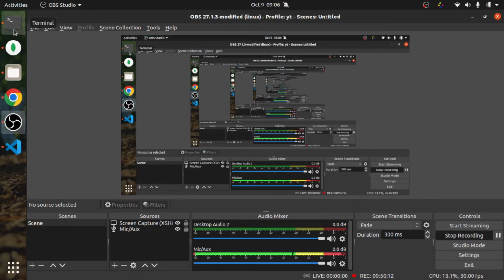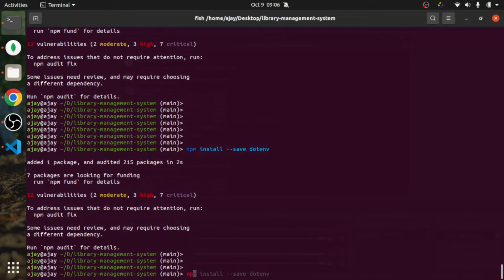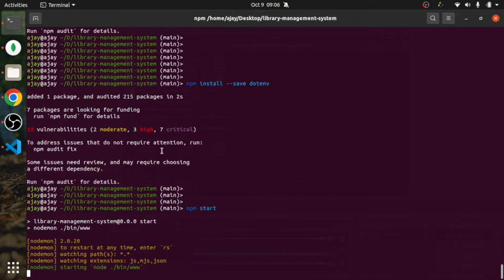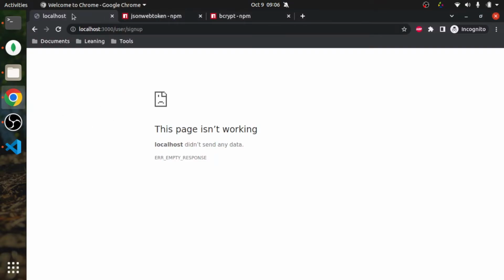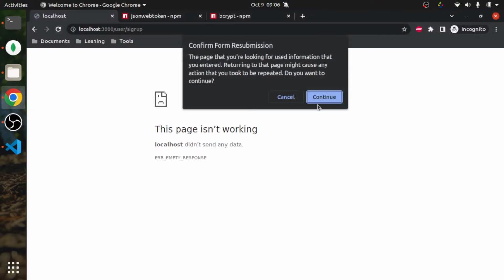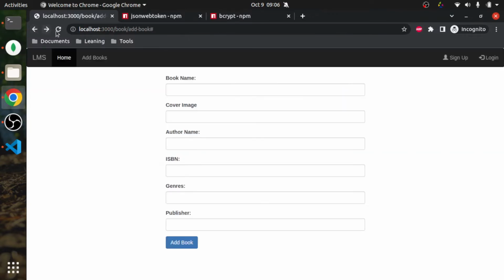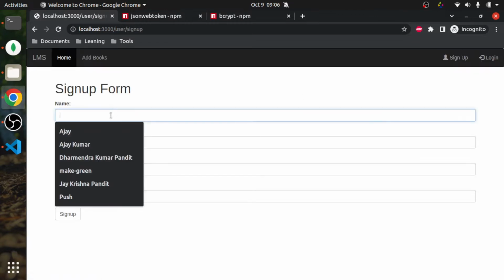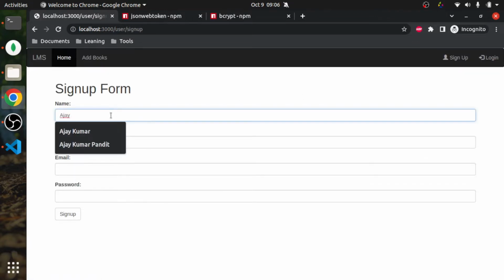Yes, so we will first start our application. Run npm start. Our application is started. Now load this page. Okay, go back. Click on sign up. Sign up form is open. Click on fill the details.